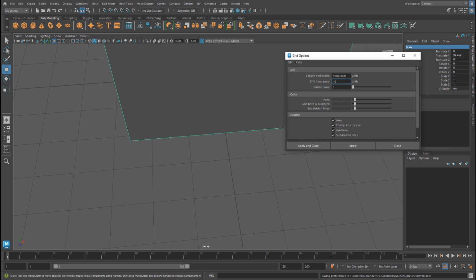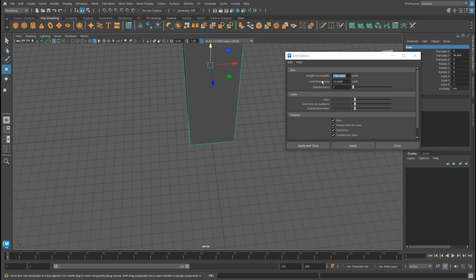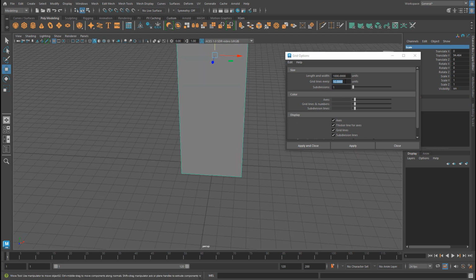And if you ever need to change your grid units to match whatever software you're using, or you just need it to have a specific number, this is where you do it. So the two values that you always change whenever you need to are length and width, which is the overall grid size, how large it appears inside the viewport, and then grid lines every so many units. And usually I just work with 10 until you need to change it to something bigger or smaller.